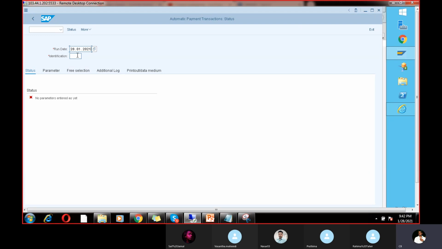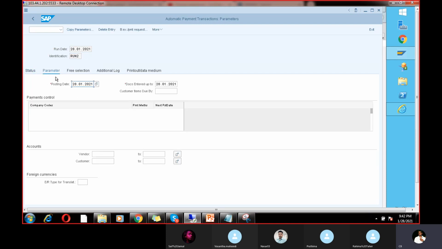You can take today's date as the run date. For identification you can take run 2, run 3, anything, you can give your name or test. Just go to parameters, posting date, documents entered up to, which comes automatically once you give the run date. Give your company code. The payment method is check. I'm taking payment method V, which is check. And for the next posting date, I'm taking this one.